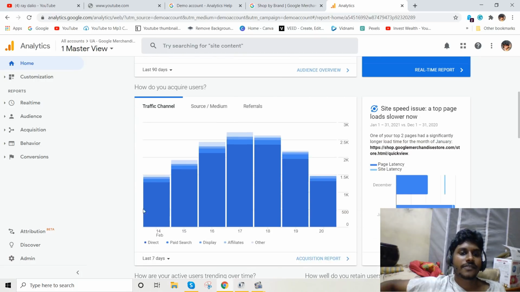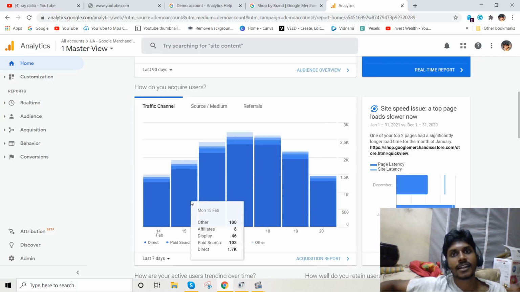These are the traffic channels. You can get an idea from which source people are coming. Coming to the February month, you can see the dark blue is direct. The chart shows that people are getting a lot of traffic from direct. Most of the users are directly typing in merchandising and entering that particular website.